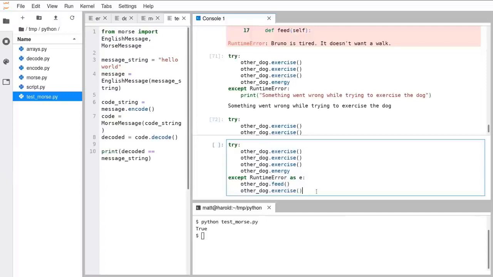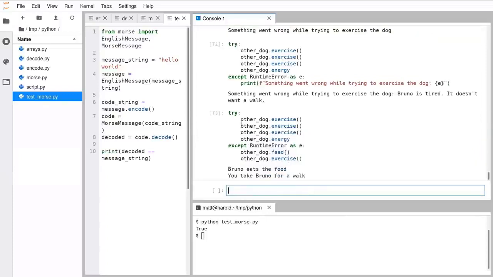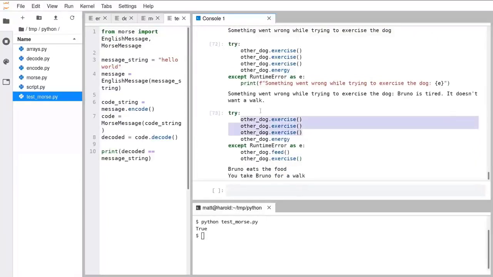So when we run this, we see that one of these lines failed, presumably the first, because we never saw an exercise line be printed. It's gone to this section here, where it has fed the dog, and then it's able to successfully take it for a walk without any further exceptions being raised.